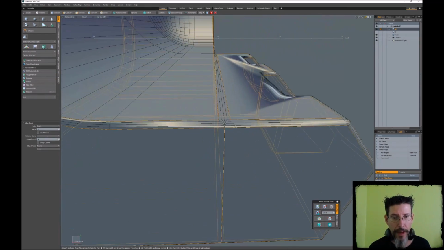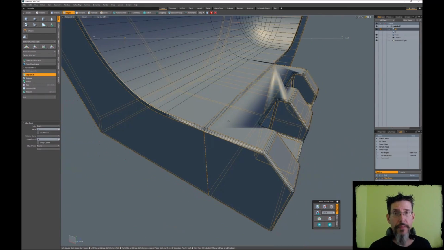Now there's probably a few more of these issues around the mesh, right here for example. So I'm going to go ahead and fix those up, and when I come back, we'll talk about how to fix the smoothing.